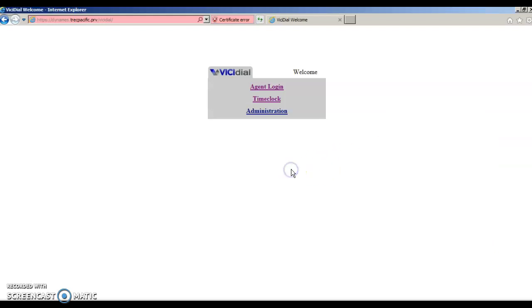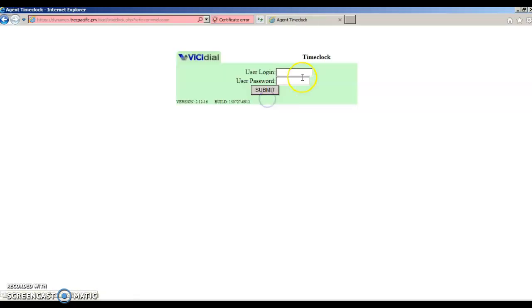Okay, so back to the ViciDial login screen, click on time clock. It is mandatory to time clock before your shift starts. It's an independent application that allows agents to clock in and clock out. First you need to enter your user login and password and click the submit button. The login details will also be provided by the IT. So let's try to log in.